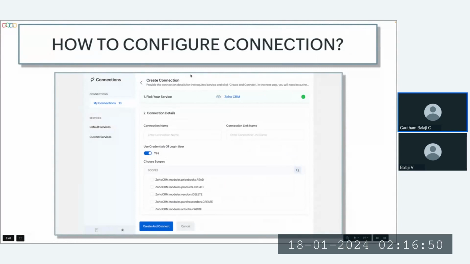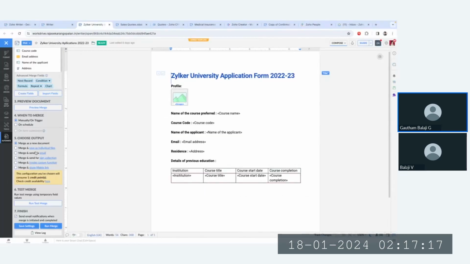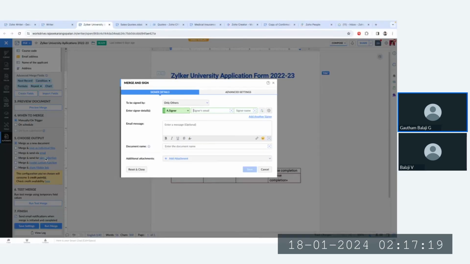In the connection settings, you can just pick the service that is required, and you can select the scopes based on the actions you're going to perform, and then go ahead and click create and connect. Once you click on create and connect, you will be asked to authorize from the respective application's end. Once the authorization is completed, you can use the connection name in your script and execute the function.